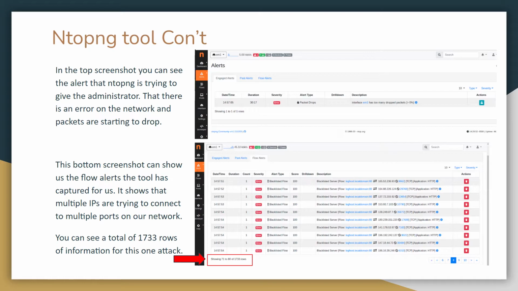It shows that multiple IPs are trying to connect to multiple ports on our network. So we can see at the bottom there a total of 1,733 rows of information were captured for this one attack. And you can also see from that screenshot that the IPs that are coming in are all from different IP addresses, which can confirm that the command we used at the beginning is working perfectly fine.